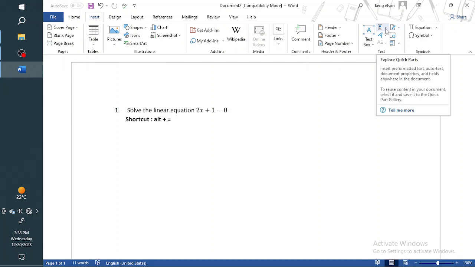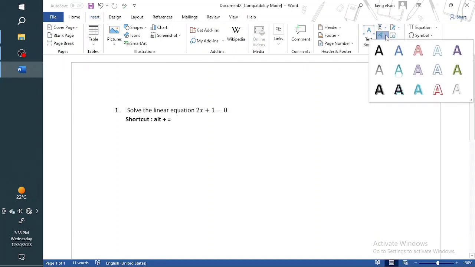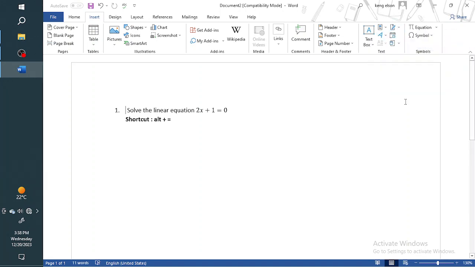I think, what is this? I've never really used this part. This is maybe to format the image and so on. Anyways, let's concentrate on inserting equations like we saw.